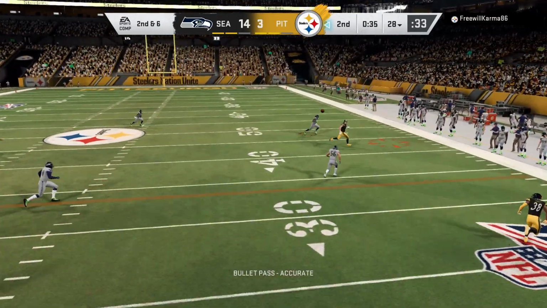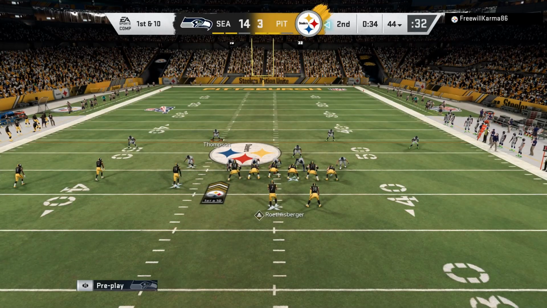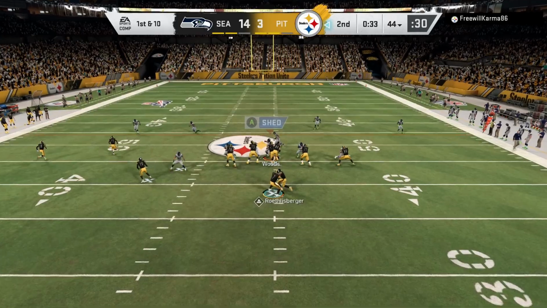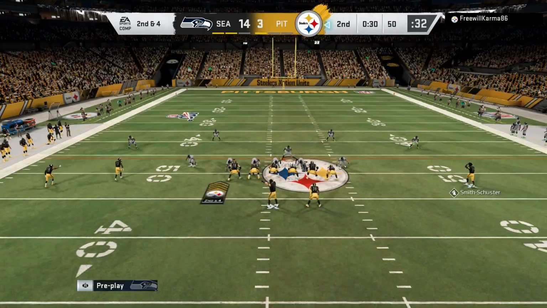So right now, this drive for him is extremely crucial, because if he doesn't get points off this drive, essentially the game is over, as he hits me with a nice corner route there. So now I know I really need to pay attention to that corner route out of this set.